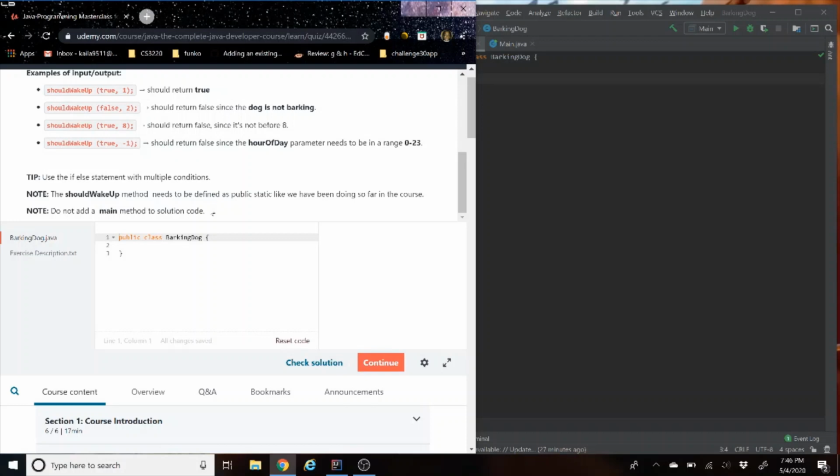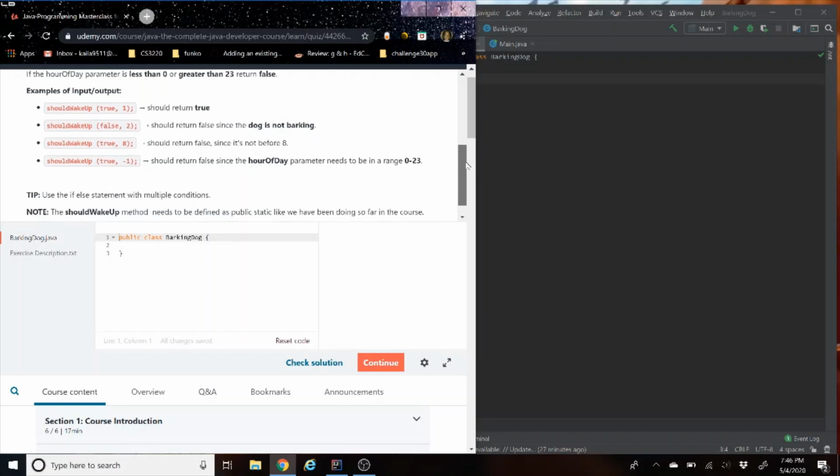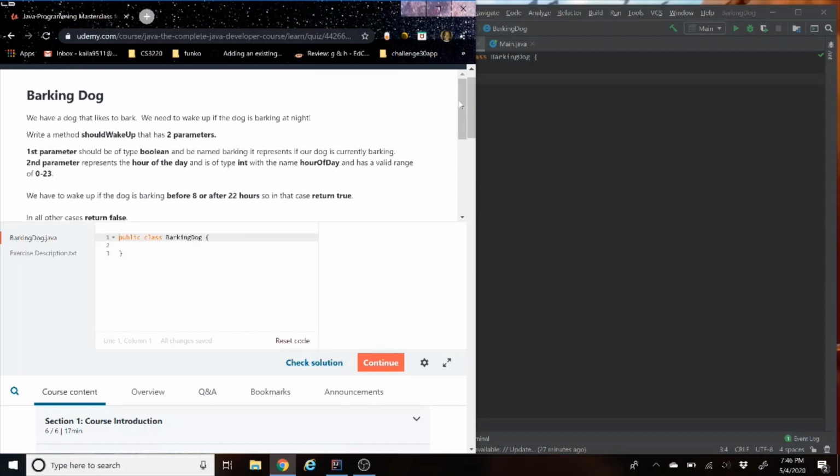Note: the shouldWakeUp method needs to be defined as public static, like we have been doing so far in this course. And note, do not add a main method to solution code. So, the first thing we want to do in all this is what? Basically, understand what we need to do as programmers. From this, all we need to do is create an alarm that is going to show true or false if the dog is barking between the hours of 10 p.m. and 8 a.m. So let's get started with that.